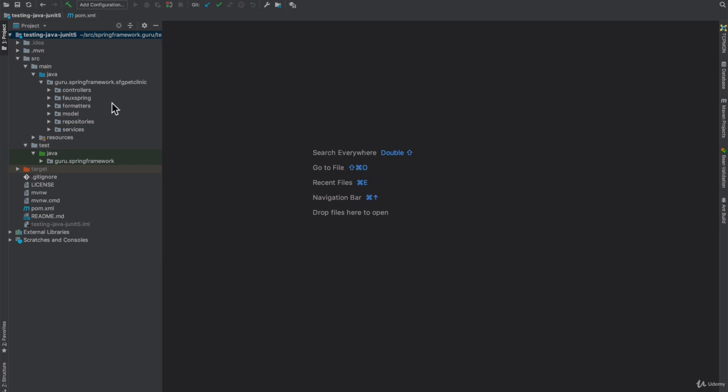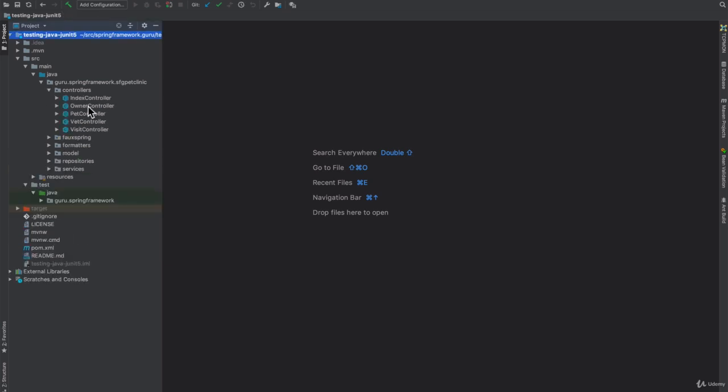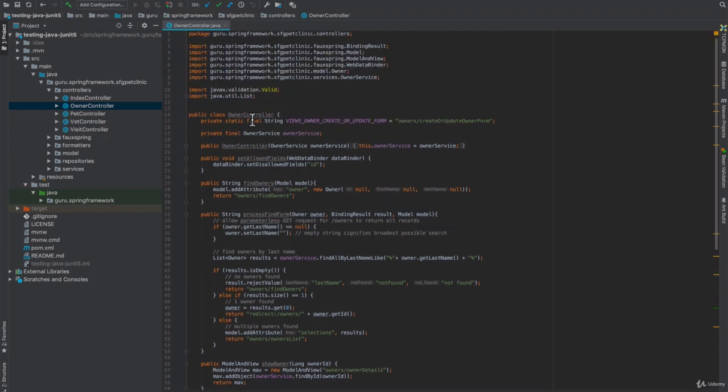But a nuance there is I have gone through, and let's take a look at the owner controller. I've gone through and removed all the Spring stuff, all the annotations that allow Spring to do all its magic. And we're going to use this for writing tests against. It gives us a number of different test cases that we can run. If you're familiar with Spring, you don't need any Spring knowledge for this section of the course. None is going to be involved.